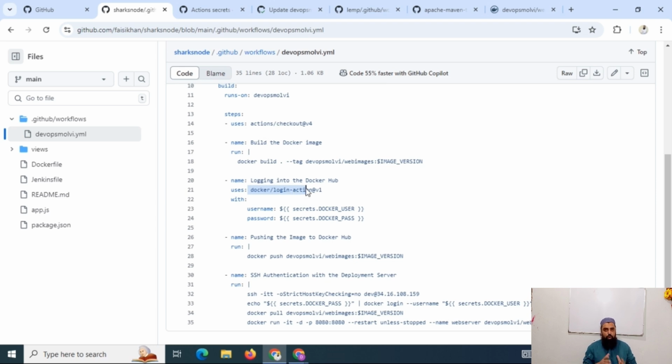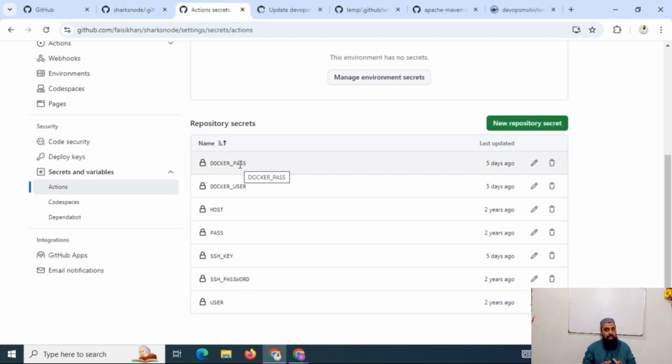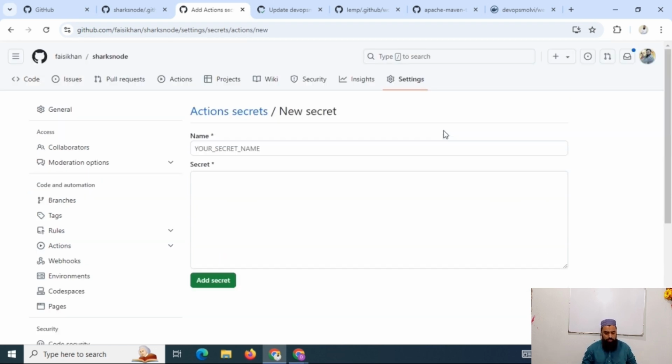The Docker login action is a GitHub action that is used to log in to hub.docker.com using the username and password. The username and password are saved in our GitHub Actions secrets. So we can add as many secrets as we want for a single repository.